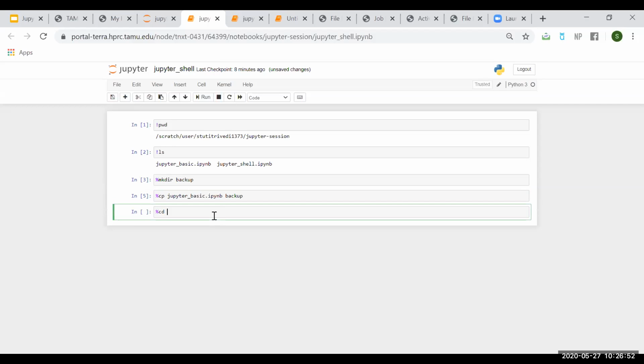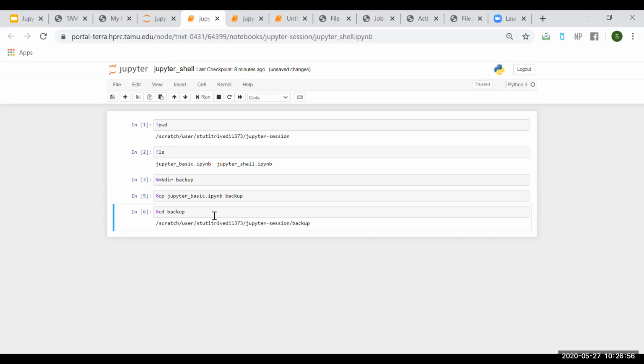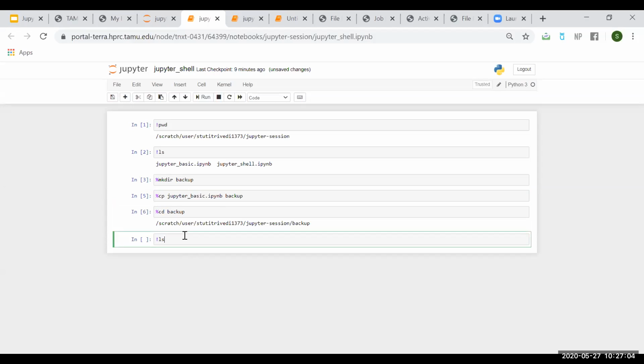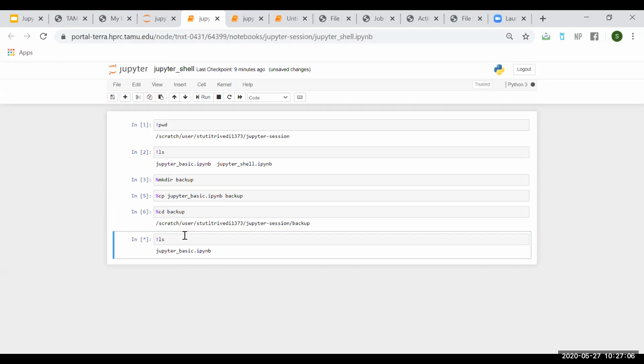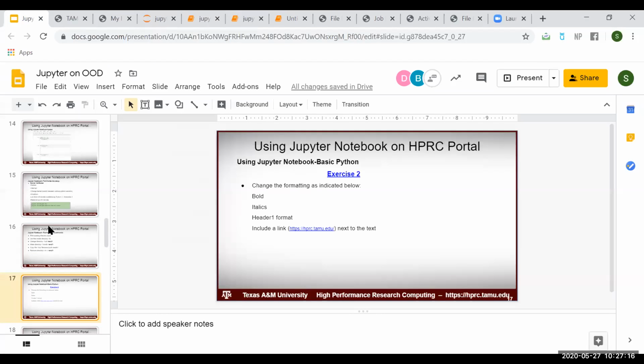Let's route to the backup folder to check if the file is copied. Now I have moved to the backup folder inside the Jupyter session folder. And let's list the files inside this. So the file is successfully copied. I can delete the files and perform any other operation that I do in Linux using these.